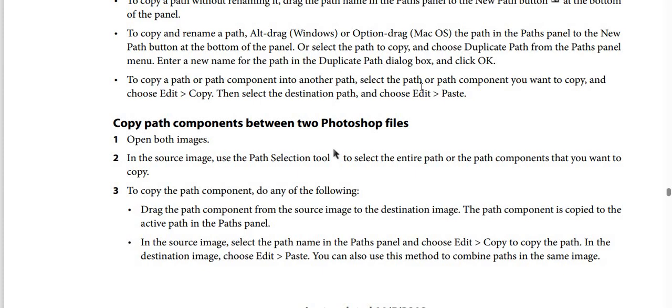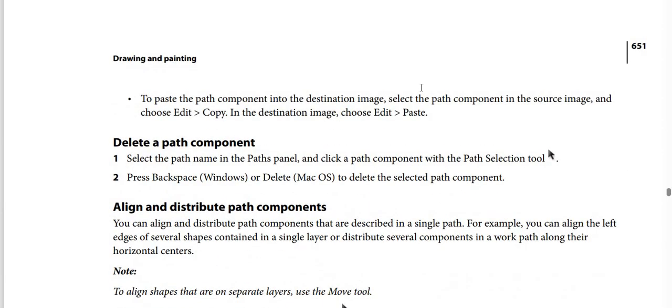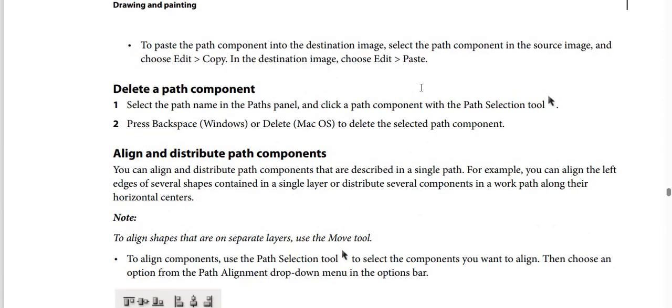After that, in the source image, select the path name in the paths panel, and then choose edit, and then choose copy to copy the path. And in the destination image, choose edit firstly, and then choose paste. And you can also use this method to combine paths in the same image, by the way. And to paste the path component into the destination image, you should select the path component in the source image, and then choose edit, then choose copy. In the destination image, choose edit, then choose paste.